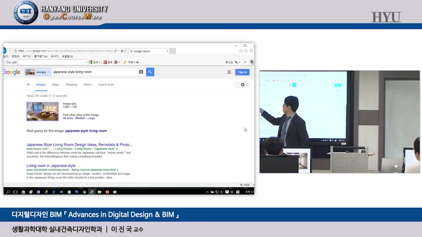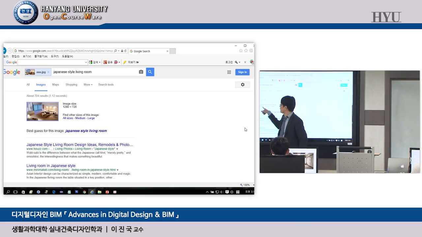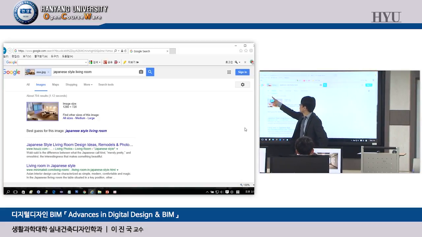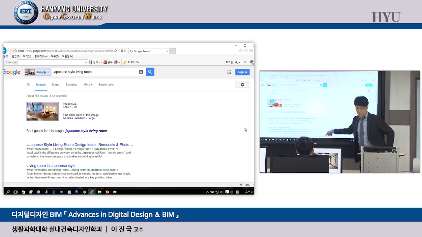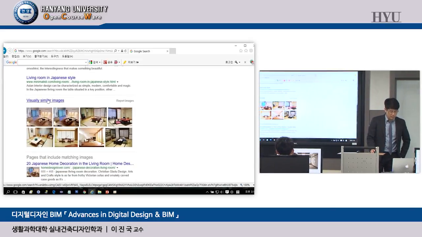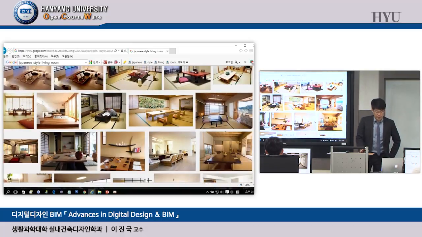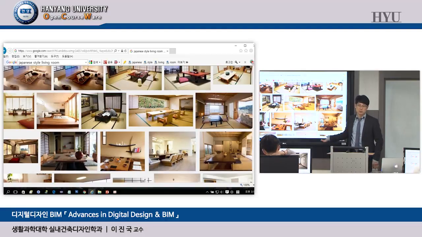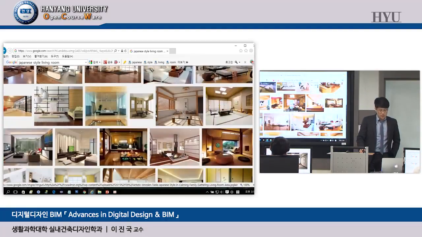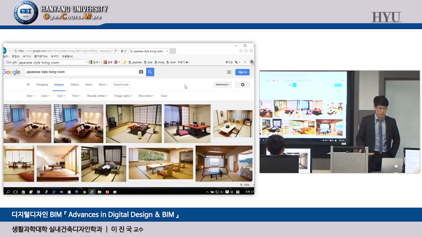Google knows the meaning of this image, and take a look, 704 results in 1 second. So Japanese style living room, and some related visually similar images. So take a look, the series of images from your image upload, okay? So this is one example we can use and available nowadays.